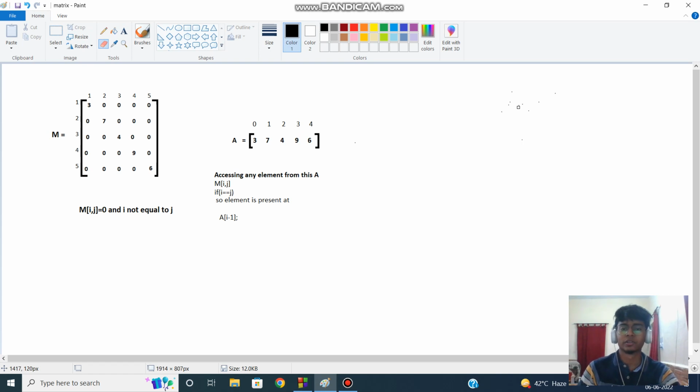Hello everyone. Today I will be demonstrating the diagonal matrix, and I will be showing you the reference code of the diagonal matrix too. The basic idea here is that I have a diagonal matrix. And what is a diagonal matrix? A matrix in which the rest of the elements except the diagonal are zeros, like 3, 7, 4, 9, 6, and the rest of them are zeros.